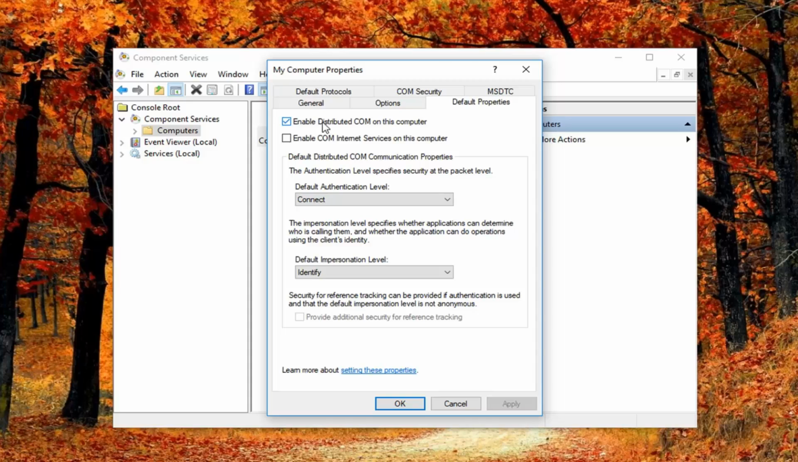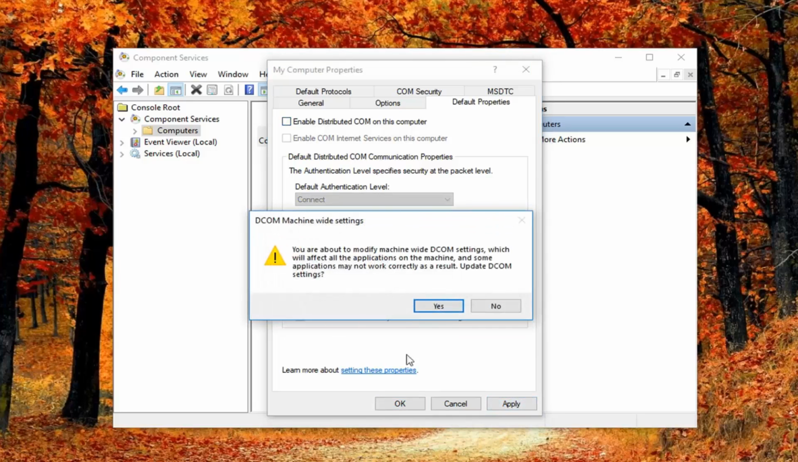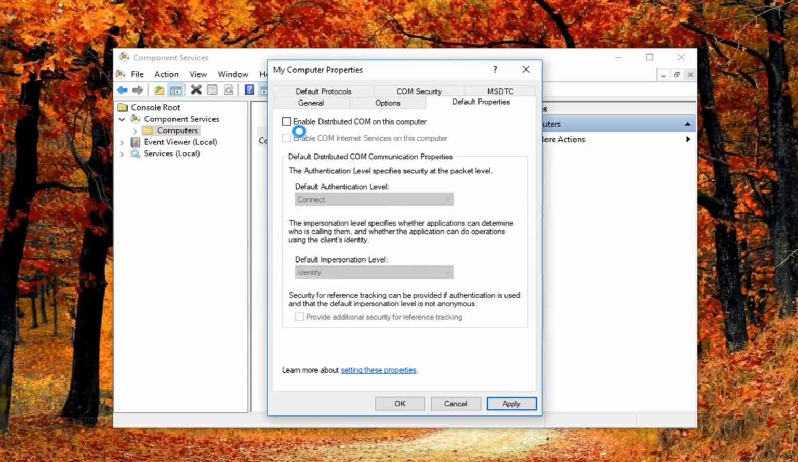So I'm going to just basically uncheck it right here, and then I'm going to left click on Apply and OK. You might get a notice here saying you're about to modify machine-wide DCOM settings, which will affect all the applications on this machine, and some applications may not work correctly as a result. Update DCOM settings. I'm going to left click on yes. Feel free to check mark inside this box again if you want to re-enable it. Again, you can see why this is the last thing I did in this tutorial.